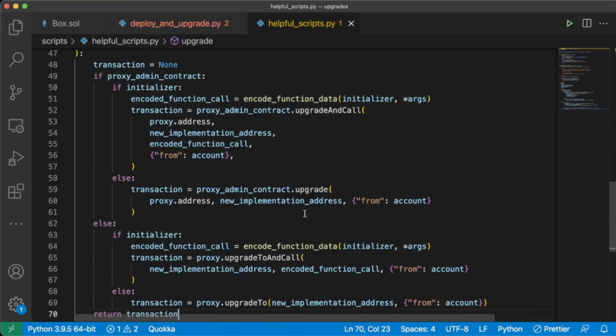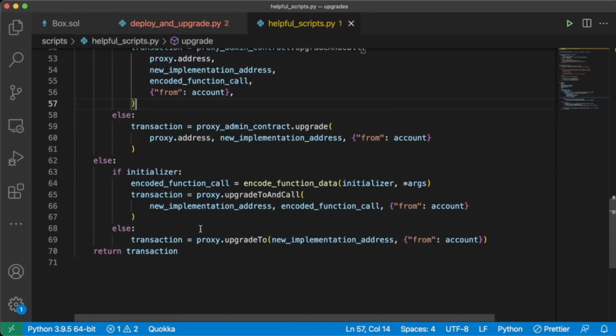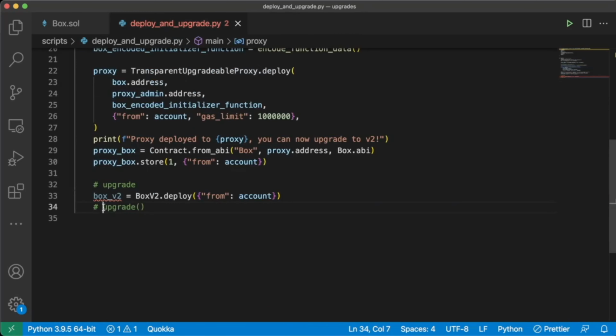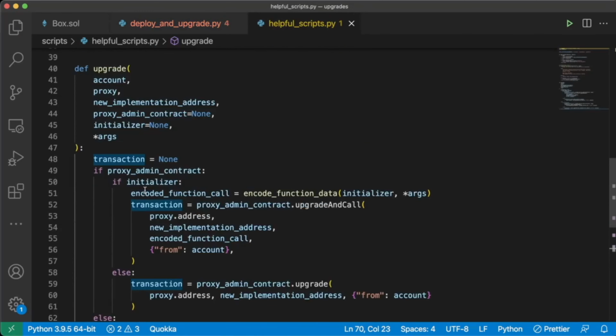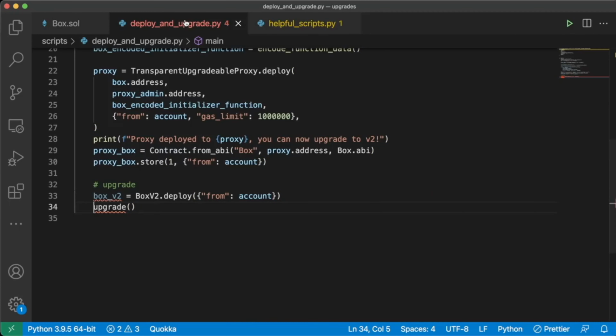Whew. So I know that there's a lot here, but we're really just making this upgrade function really general. We could always just know, okay, if we're going to use a proxy admin, let's just do it like this. Okay, no, we're not going to use a proxy admin. We're also not going to use an initializer. Great, it would just look like this. But this is essentially all that we have to do.